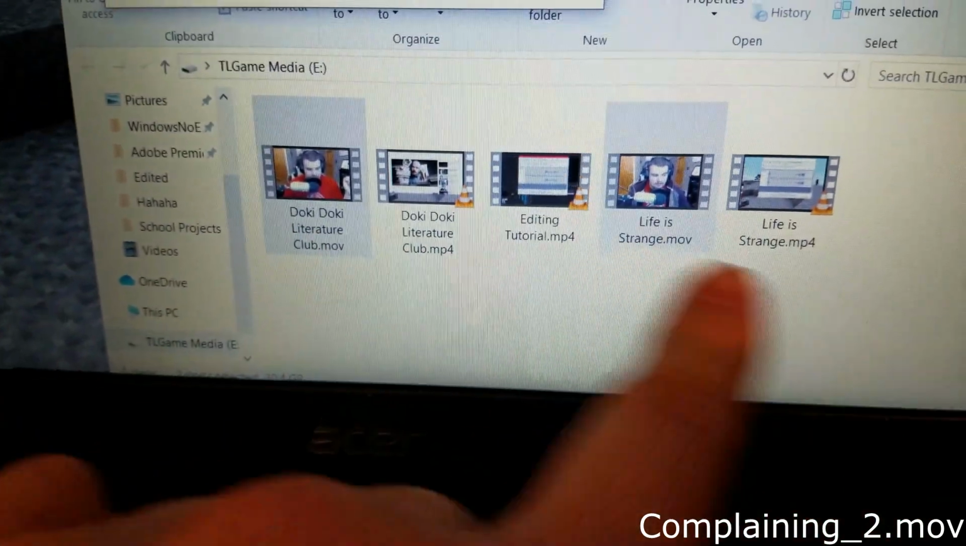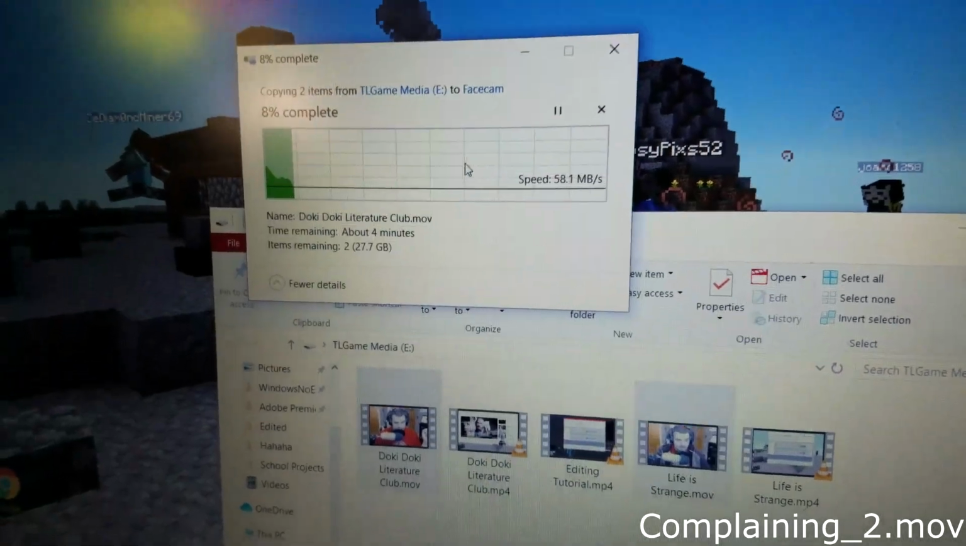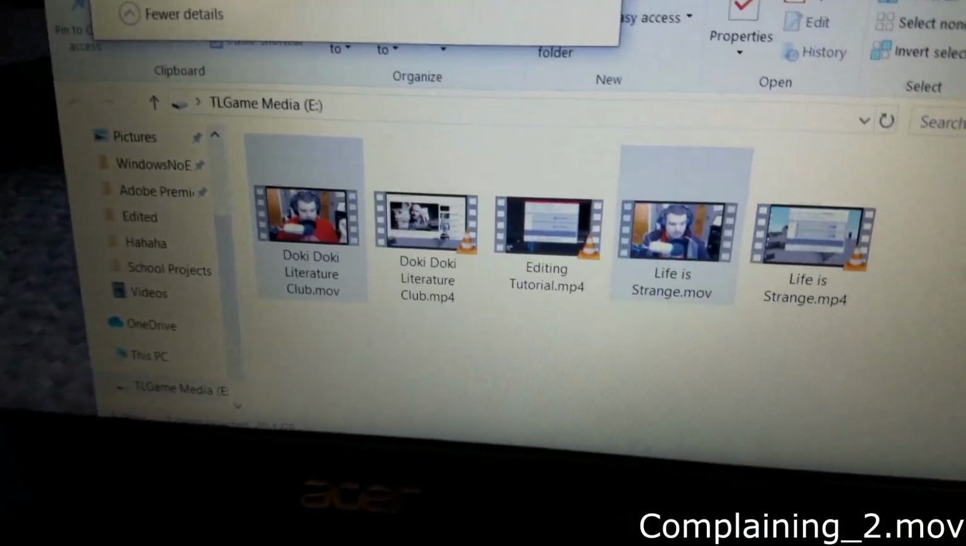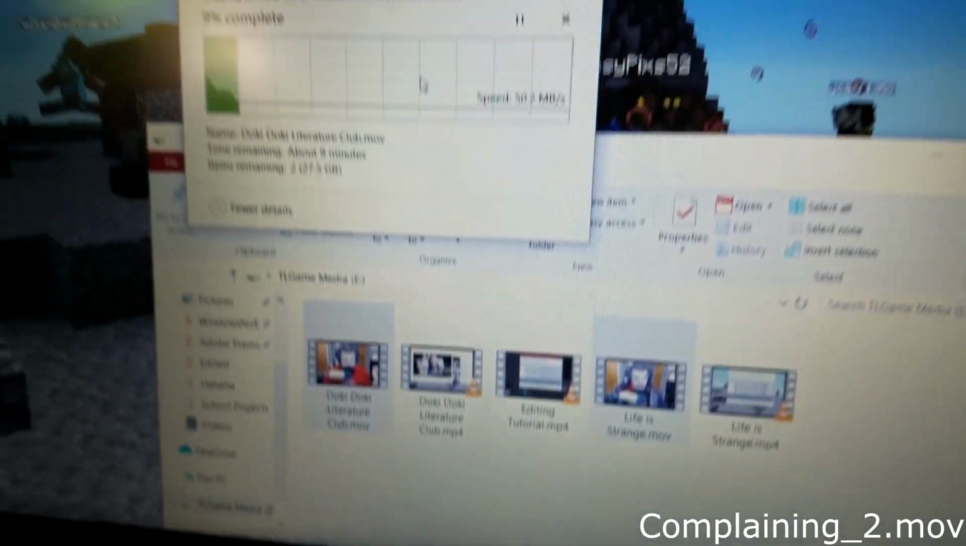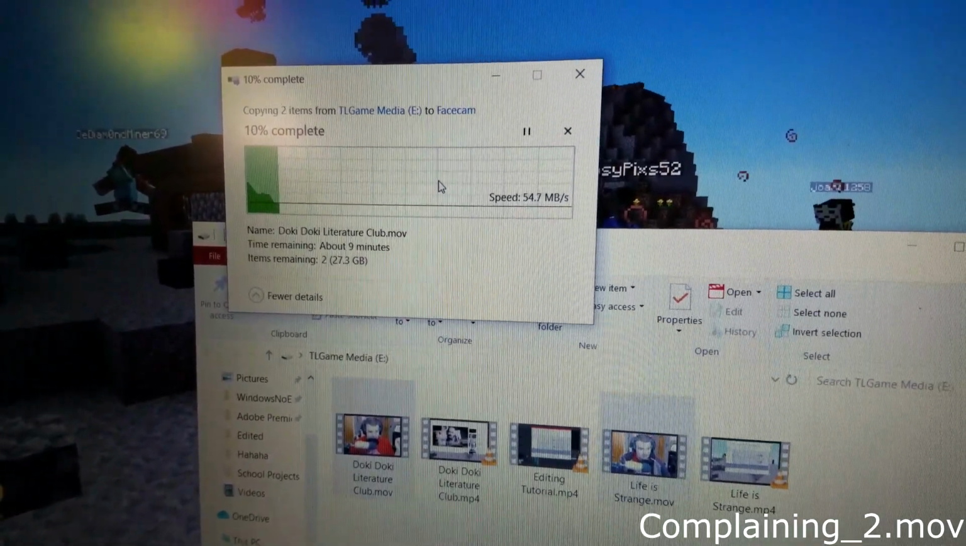But those are the two. These three are just kind of pointless. I just haven't moved them off. But those two are the ones we're worried about right now, the face cam in itself. I'm just kind of waiting for this, and we're gonna show the re-encoding process of it.